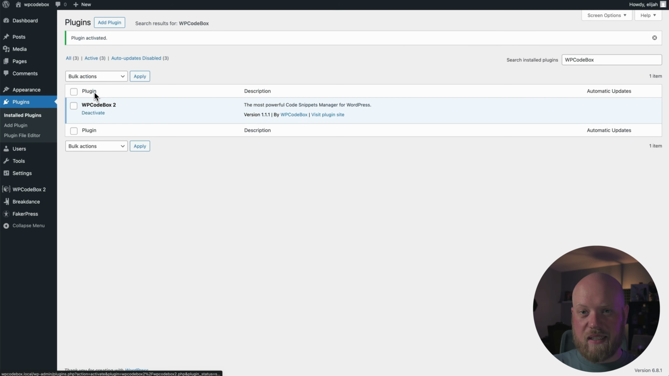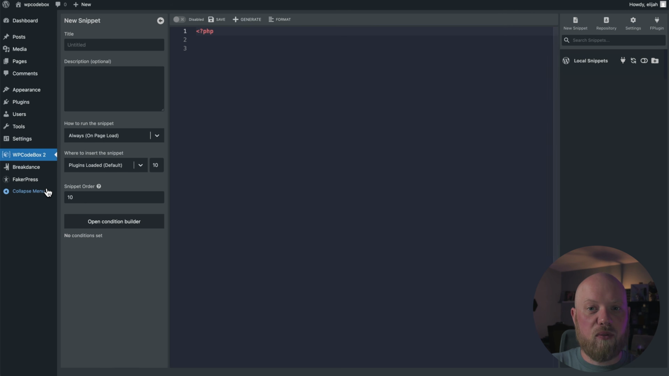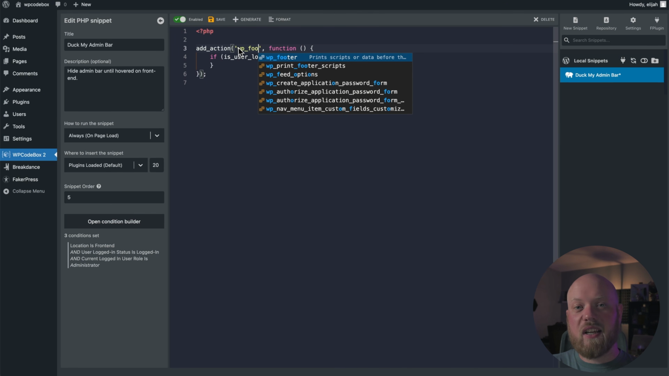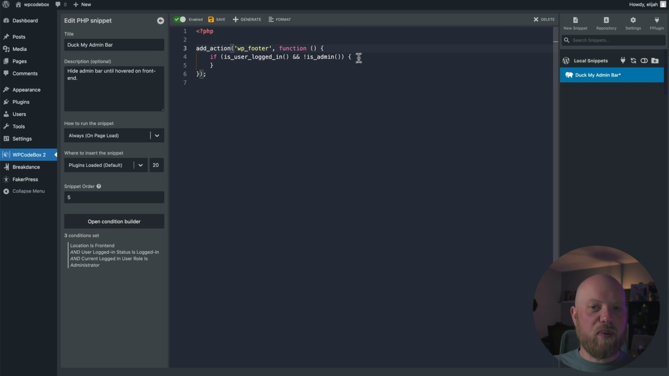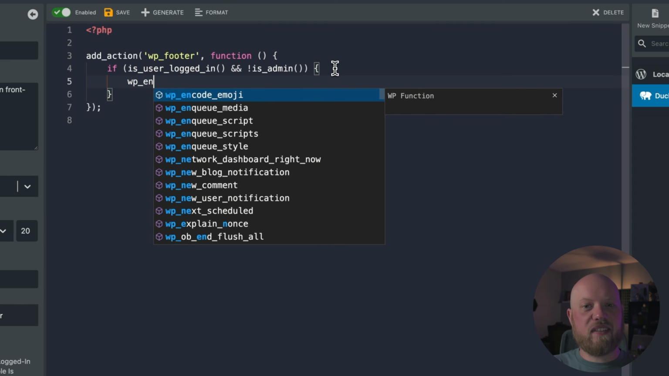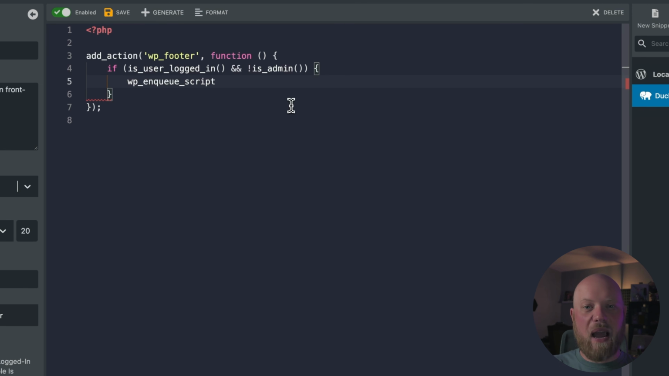Installation is easy. Just drop in the plugin, activate it, and you're ready to go. To create your first code snippet, go to WPCodeBox in the admin menu, and you'll see the WPCodeBox interface with the same Monaco code editor that powers popular IDEs like VS Code.